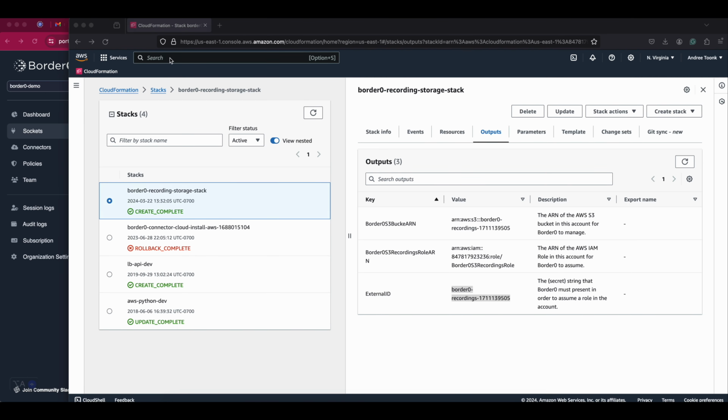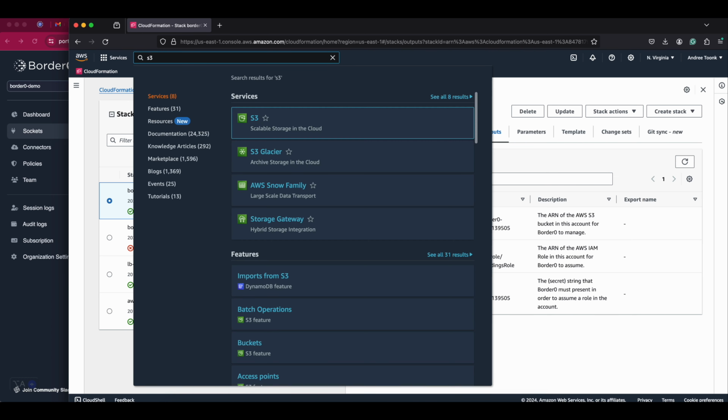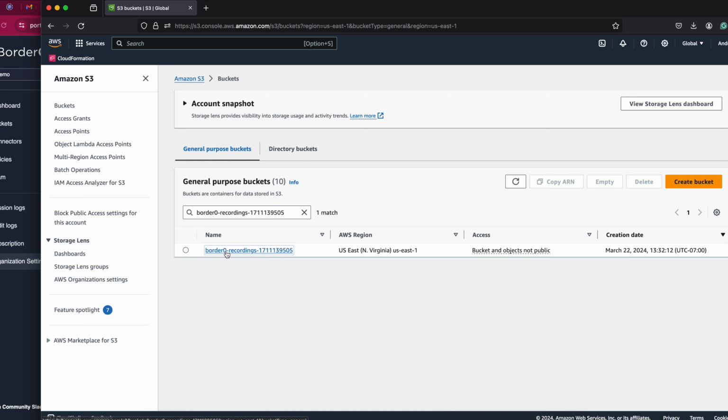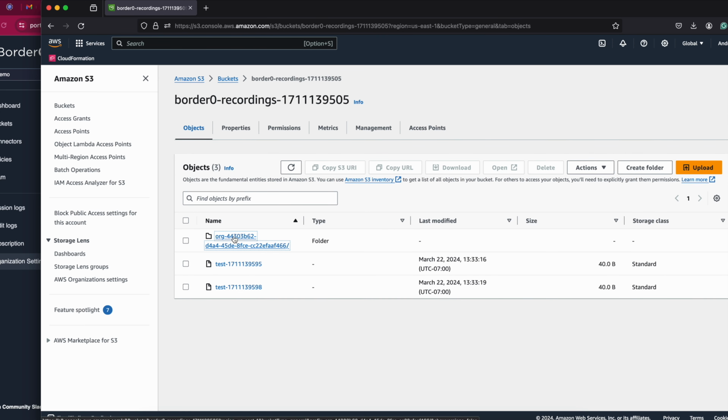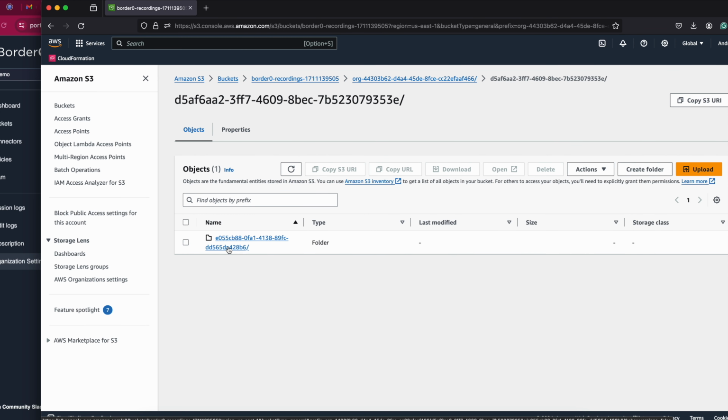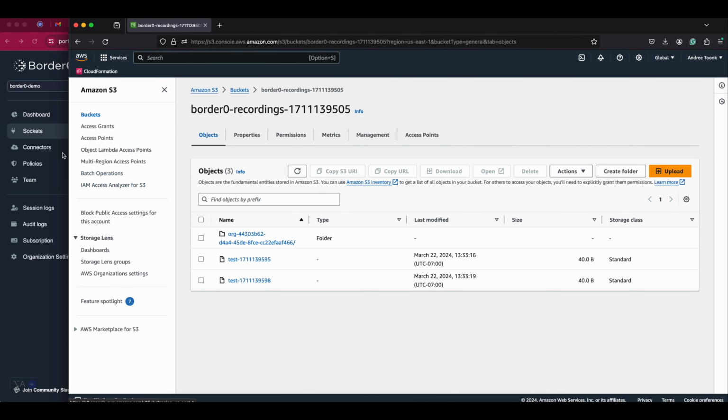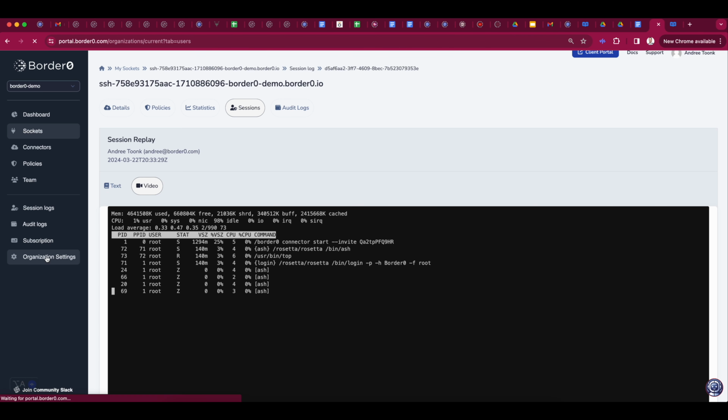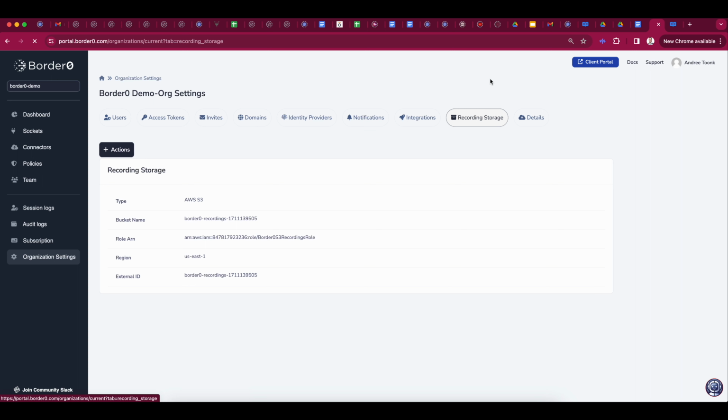So that's great. Now finally, let's double check this in the AWS portal. So I'll go to S3, find the newly created bucket and validate that there are files in there. And indeed, I can see there's a folder per organization and then per socket showing me all of that. So this allows you to maintain ownership and control over your session recordings using your own S3 bucket.